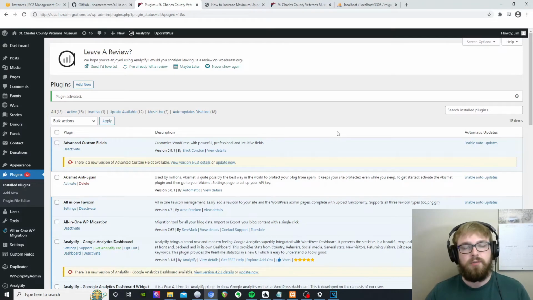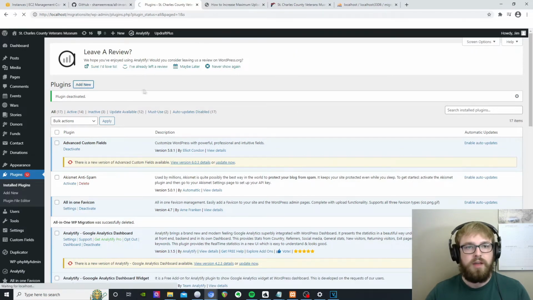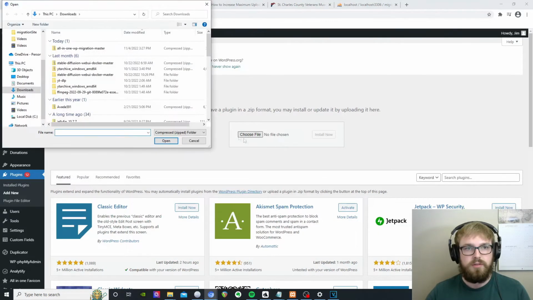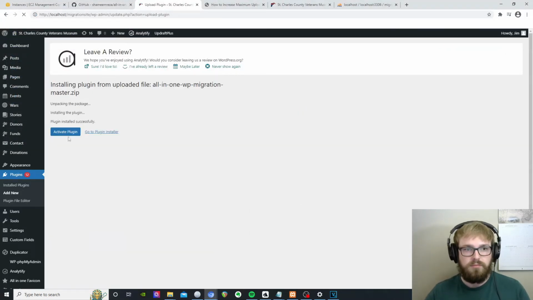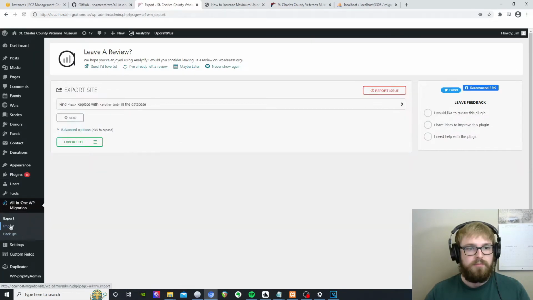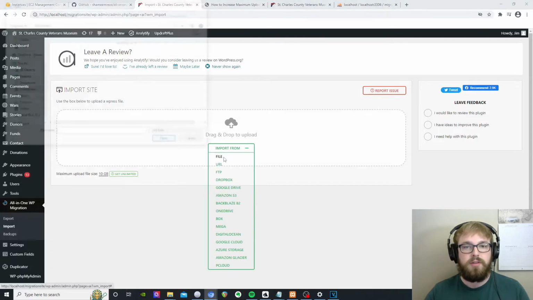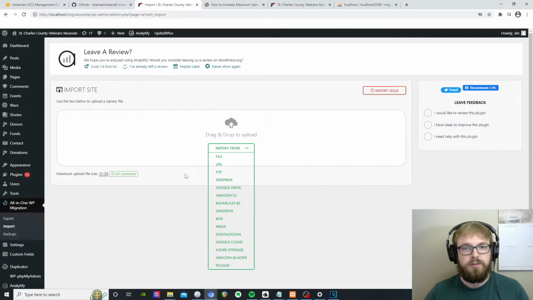So once we have that downloaded, we're going to go back to our plugins, deactivate and delete this earlier version of the plugin. Then we're going to add new, upload, and choose the one that we downloaded, 6.77. Activate. And now our maximum upload file size has increased to 10 gigabytes, so hopefully that's sufficient. Otherwise, look into editing that wp-config file. Now you can just import from the file that we downloaded earlier, and you're golden.